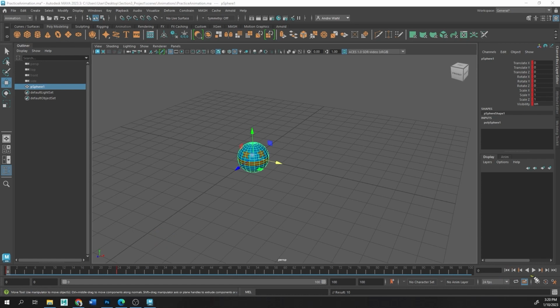Now, let's play our animation by clicking this button and seeing what we made. And you might notice that it looks a little bit fast, or a lot fast. So you're probably thinking, wait a minute, didn't you tell me that 24 frames is 1 second?